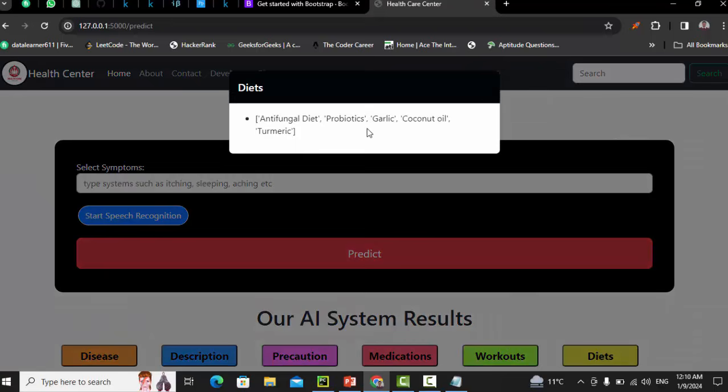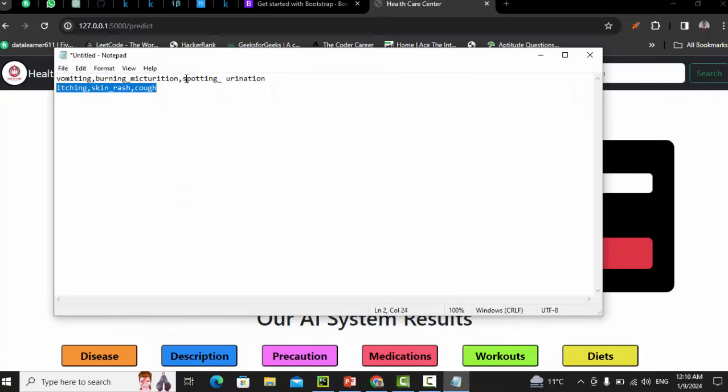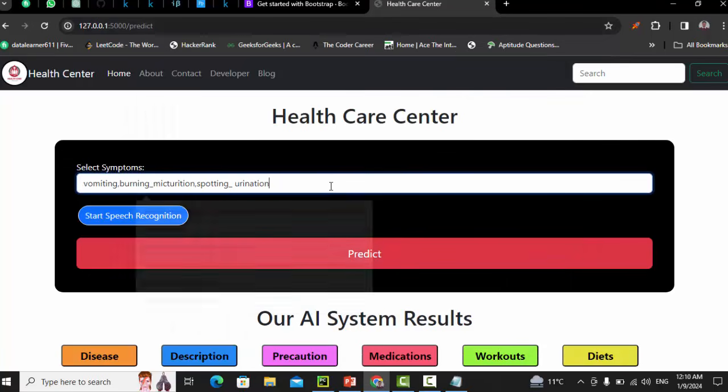So yeah, these are the diets that eat garlic, coconut oil, turmeric, all these things. Let me show you another patient's symptoms I have already. You can try a lot of symptoms. Okay, just let me copy this by Control C and let me paste it right here.